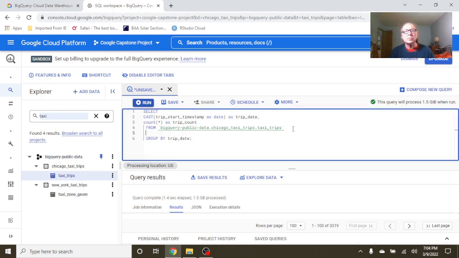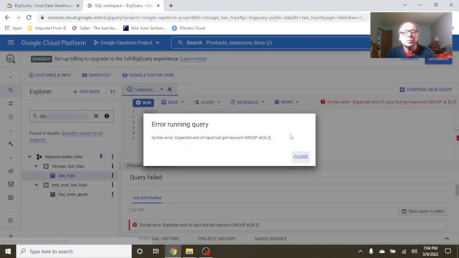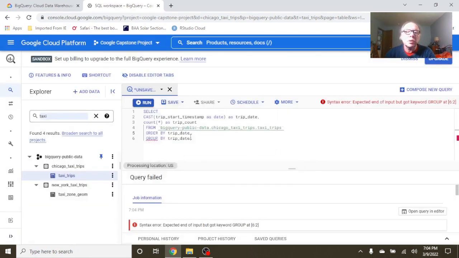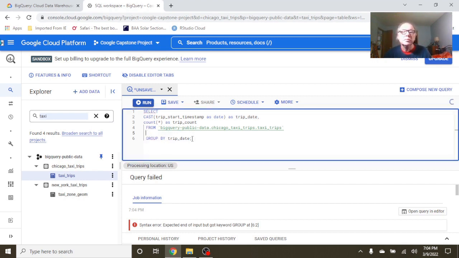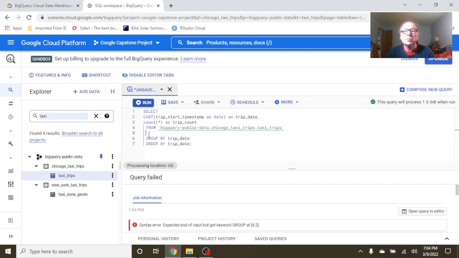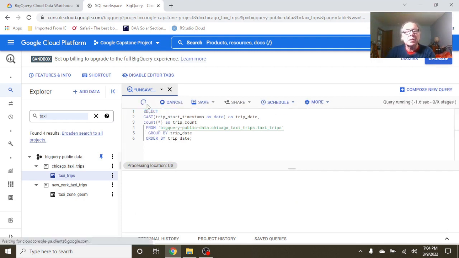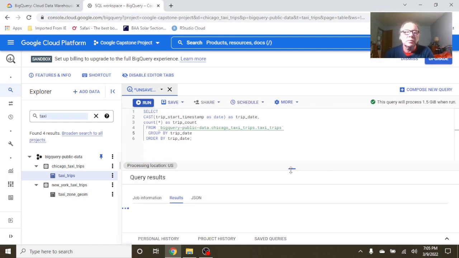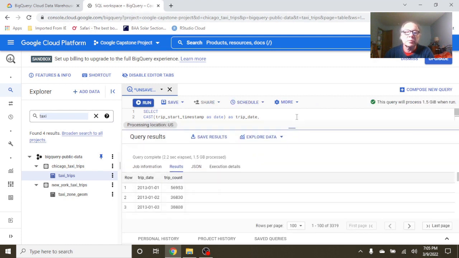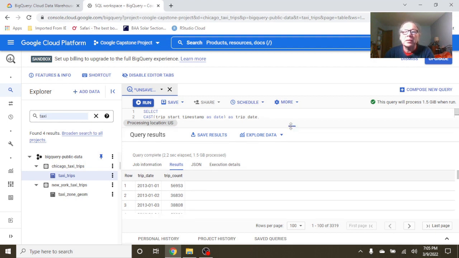Can we do order by? Now this should give us trips ordered by day. Okay. 3,319 rows of data.